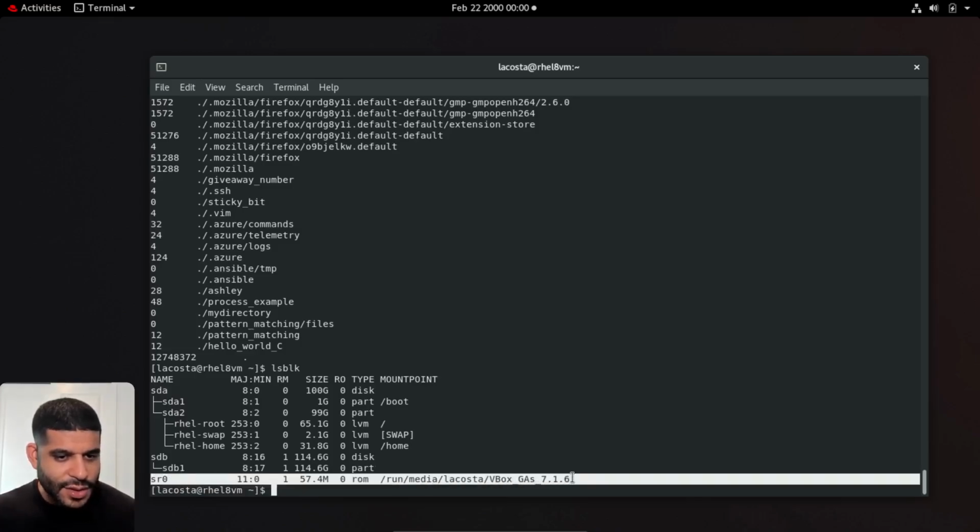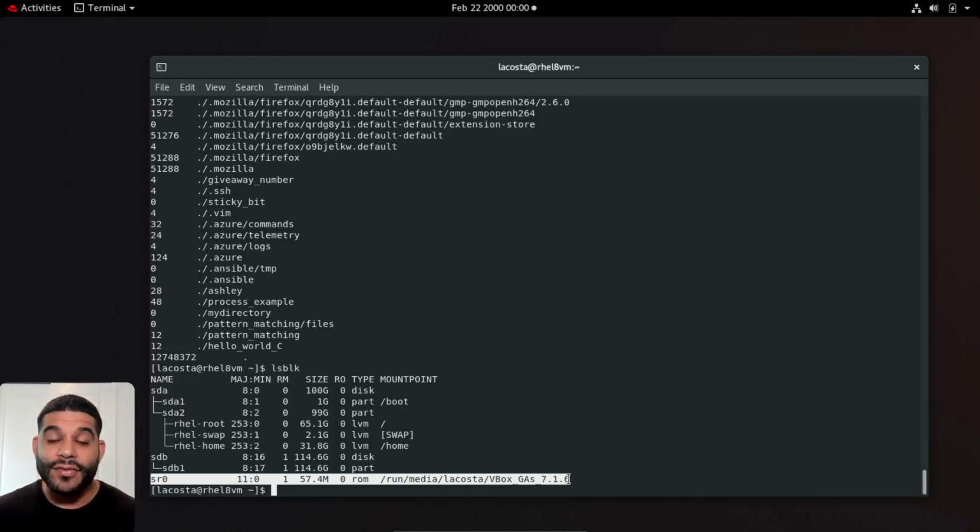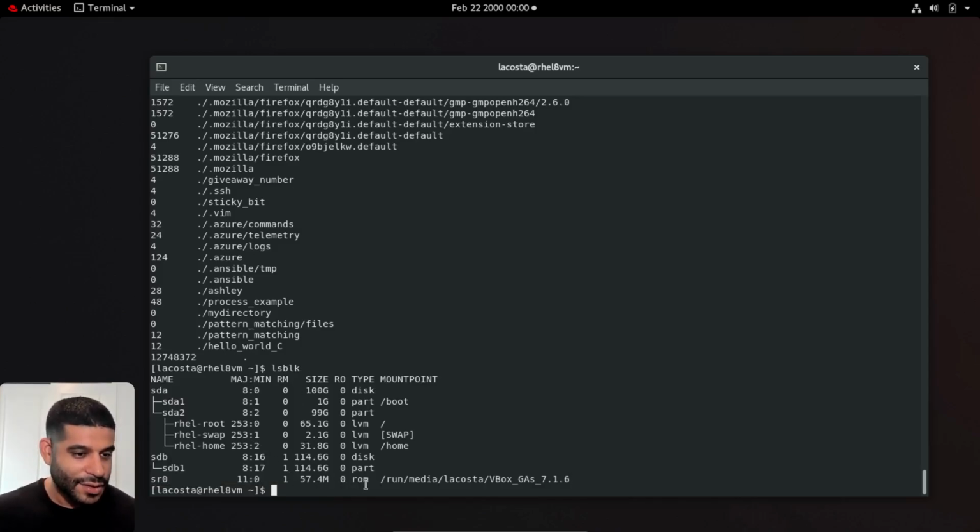And SR0, as we talked about before, is our VirtualBox software, right? We have to install that on our guest operating system, which is RHEL, in order to smoothly interact with our host operating system, which happens to be Windows. So if you're wondering, here I'm seeing the size of that virtual disk, it is 57.4 megs.